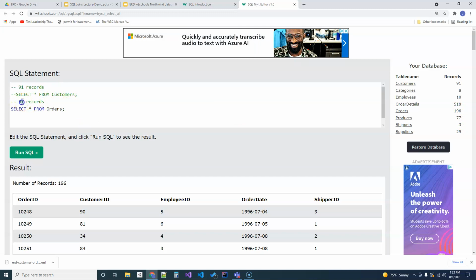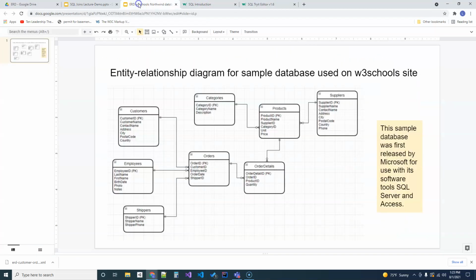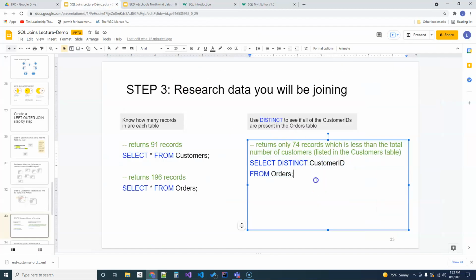I've got 196. All right, the next thing I want to do is something a little different. I'm going to go back to the slide and show you that in this case, I'm recommending you do select distinct on customer ID, and let me explain why. This is from the orders table.